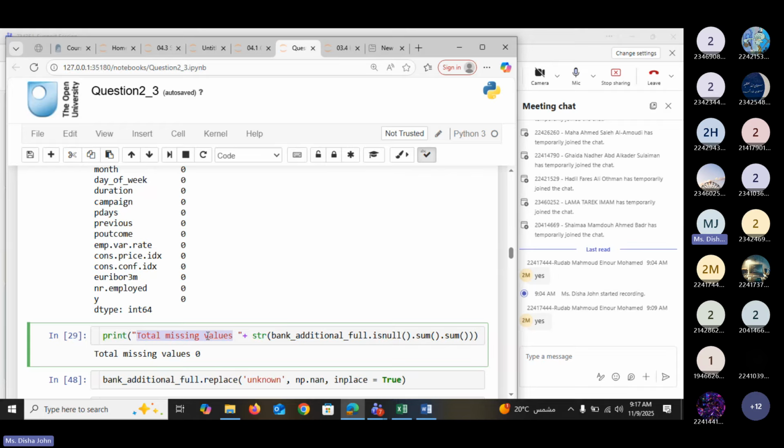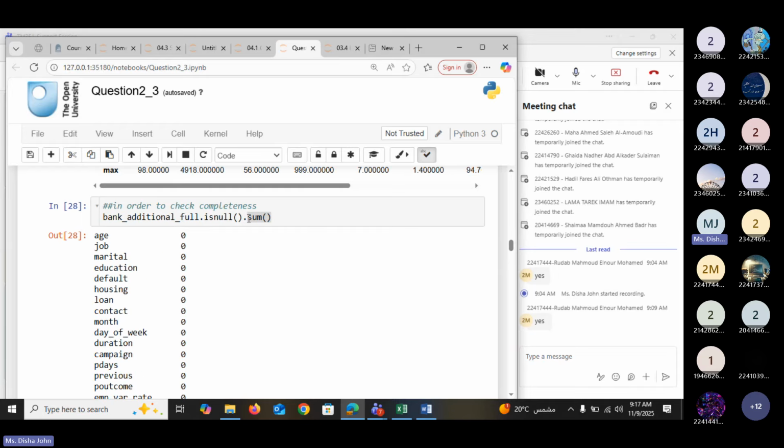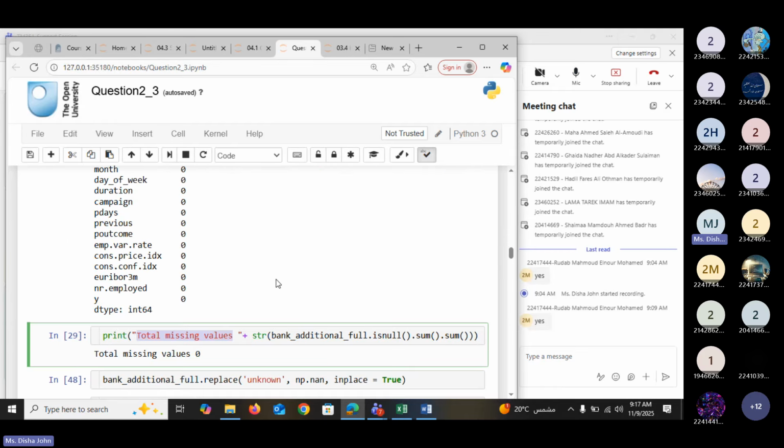So if you are checking with is null, it will check only for null labels. Okay, so we have to check for all the labels that they are using in Python. It can be NaN, NaT, none, and unknown. So all of these represent missing values, or incorrect values.